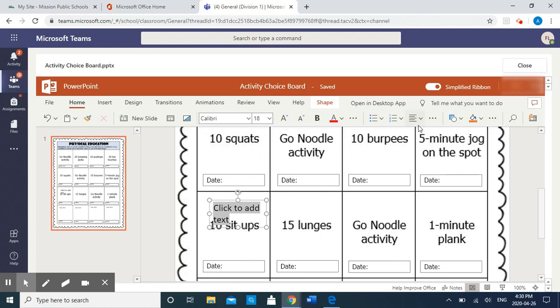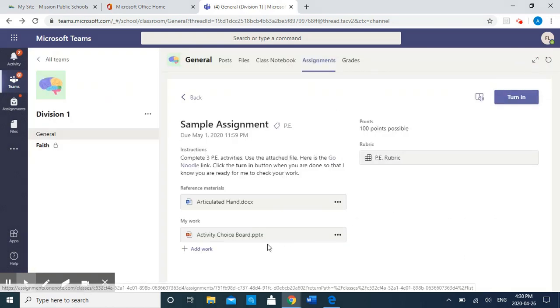Once you've made your changes and you're ready to submit your work, or if you just need to take a break and come back to it, again, it saves automatically, so you can just click on Close, and then your work will be there when you're ready to submit it.